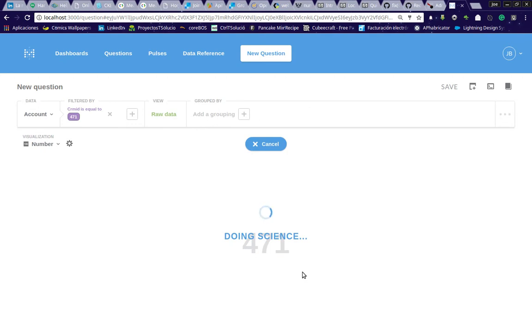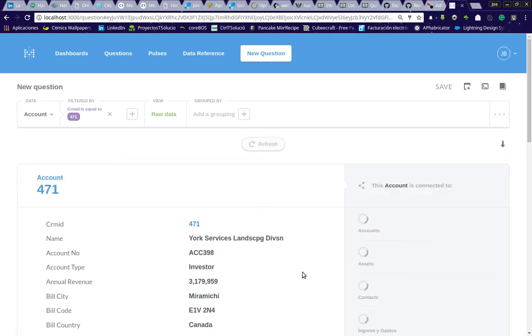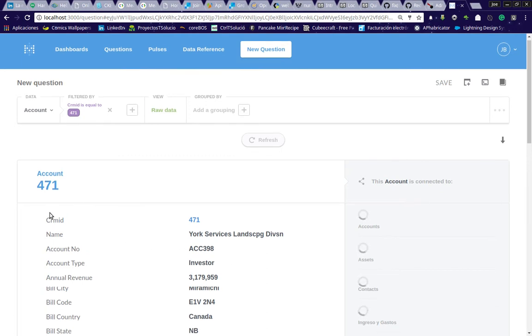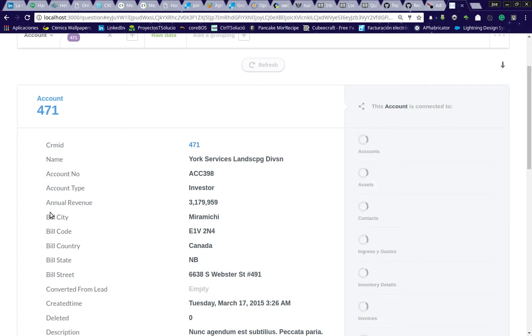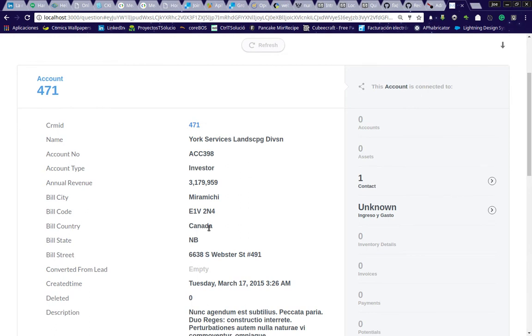Let's see the details of this. Where's that? Oh, it's one account. Because this takes us somewhere else. Basically, you can click on any account, and it will show you a detailed view of that record, really on any record on the system.